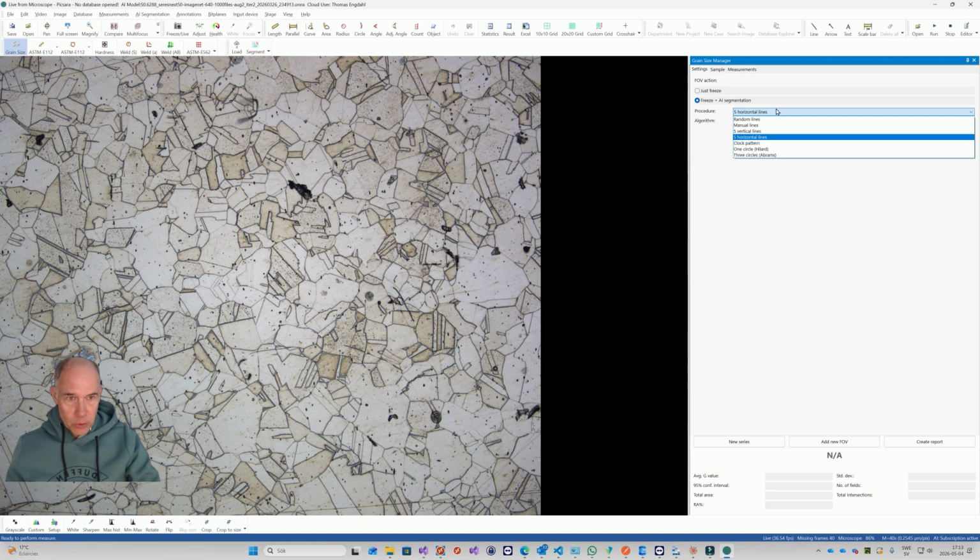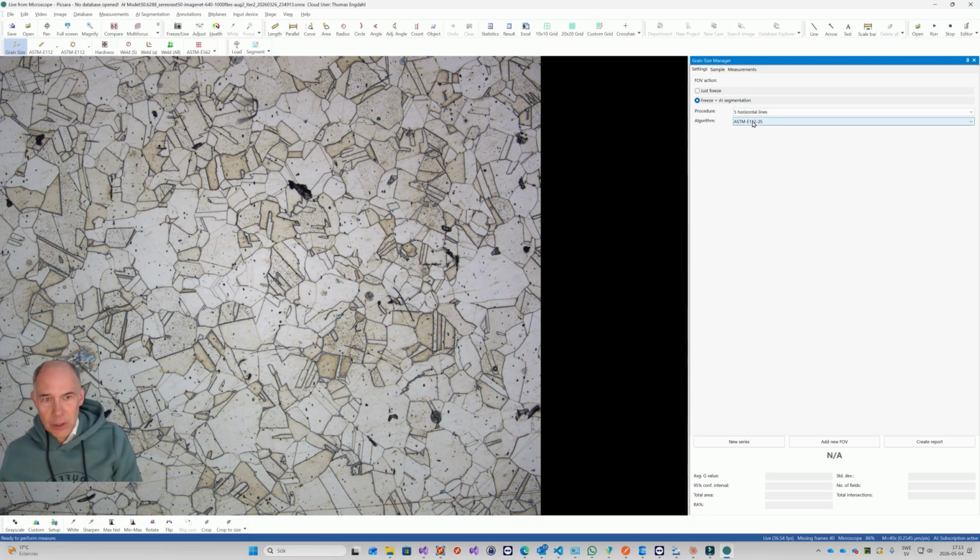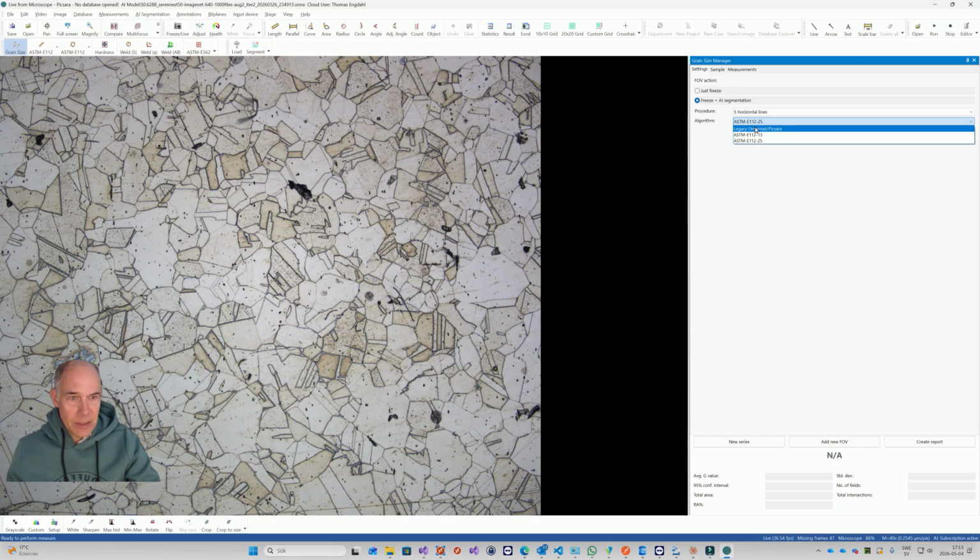And we're also going to use 5 horizontal lines, but you can choose among random lines, manual lines, horizontal lines, lines in a clock pattern, the Hillard 1 circle, or the Abrams 3 circles patterns. Let's go for 5 horizontal. And the algorithm, we have the legacy, which is backward compatible, and we got the ASTM-112, where you can count half counts and 1.5 counts if you like. So this is a one-time setting.